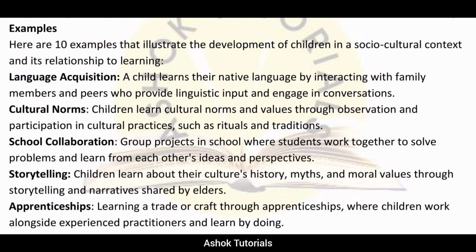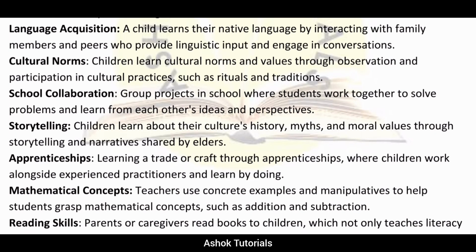What is that? Language acquisition. A child learns their native language by interacting with family members and peers who provide linguistic input and engage in conversation. Of course, we never teach a child the native language, right? If a child is Garo, we will not teach him Garo. If a child is Khasi, we will not teach him Khasi. If a child is Hindi speaking, we will not teach him Hindi. They will learn by themselves by listening only, right?